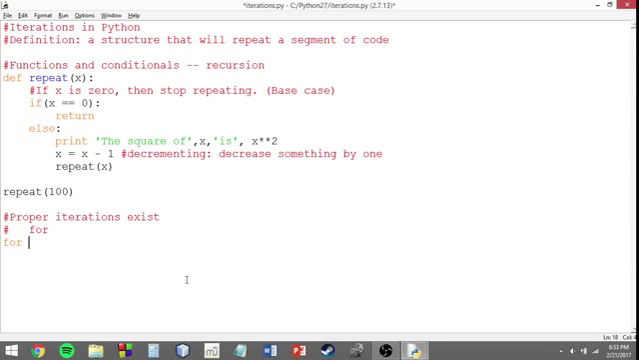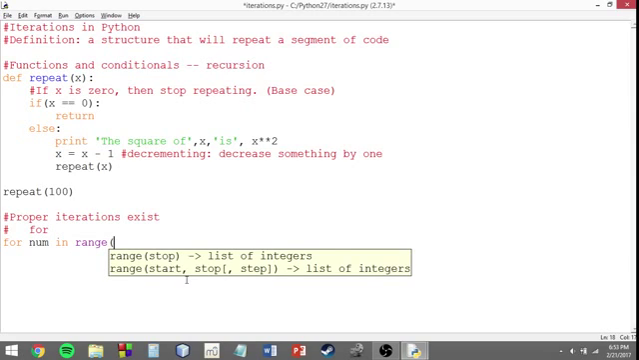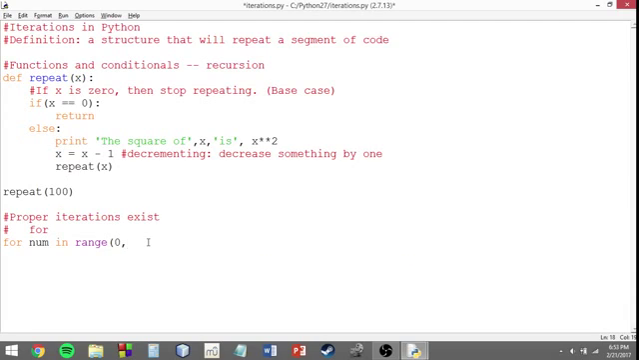So for involves making some new variable that's going to go in some range. Range is usually going to be, for our purposes, just counting up, perhaps from 0 to 100, perhaps up to 100. We're going to do it like that. And we'll say, okay, print, and we'll do basically the same thing.